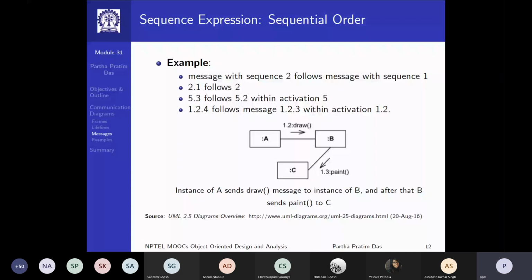So if I have A sending a draw message to B, and B sending a draw message to C, by the numbering I can say that this message goes before this message goes. 1.2 colon draw will go before 1.3 colon draw, right? So first A sends a draw message to instance B, and then after that B sends a draw message to C.